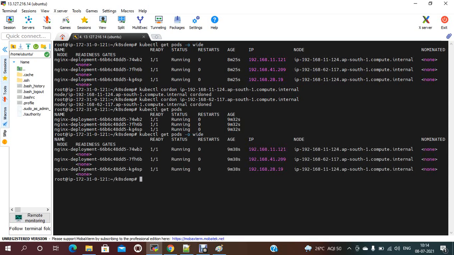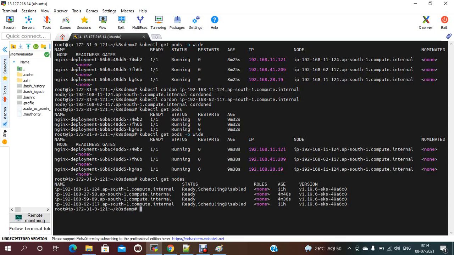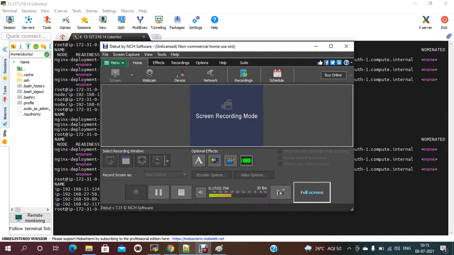But if you check now kubectl get nodes, the status is Ready, but scheduling is disabled on node 1 and node 2. Whatever applications are newly deployed should run on the newly created node groups. They won't be scheduled on node 1 and node 2. So now let me deploy one new Node.js application and check where it runs.